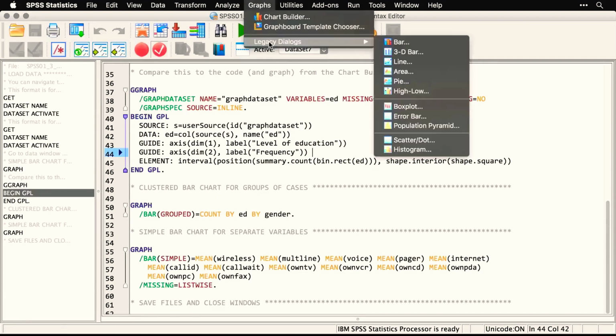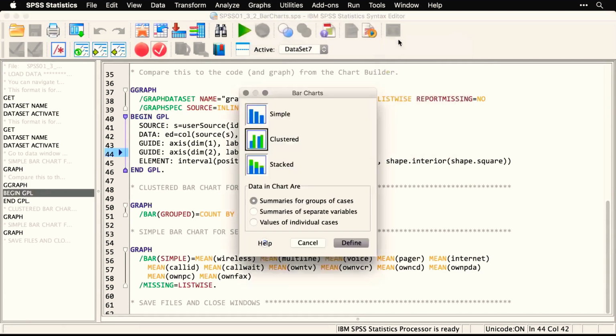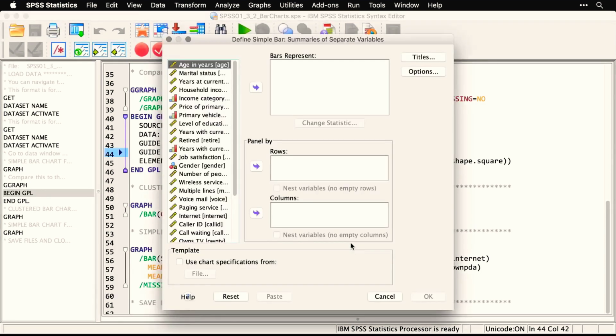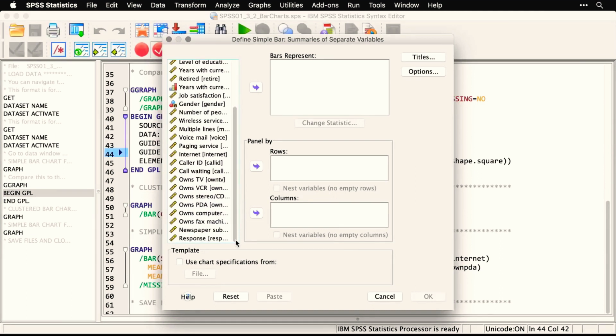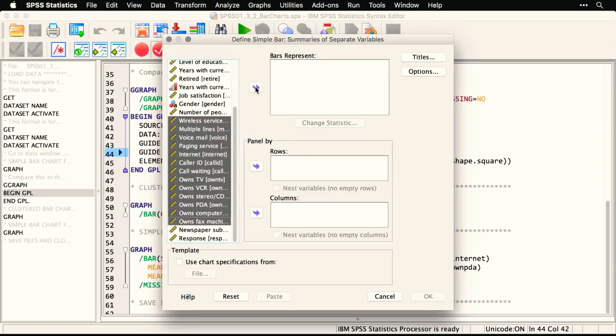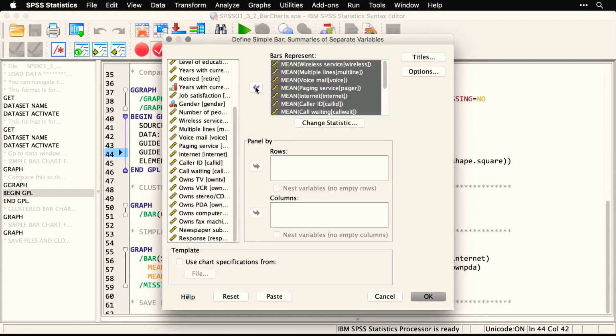We'll go up to graphs. We'll come back over to bar. And we're going to do a simple one, but this time we're doing separate variables. I'll hit define. And then I'm going to come down here, and this data set, again, which I believe is fictional, asked a lot of people about various things that they might do. We're going to ask them about wireless service, and we're going to come down to whether they own a fax machine, because this is old data and it's asking about old technology, pagers. I've never had a pager.